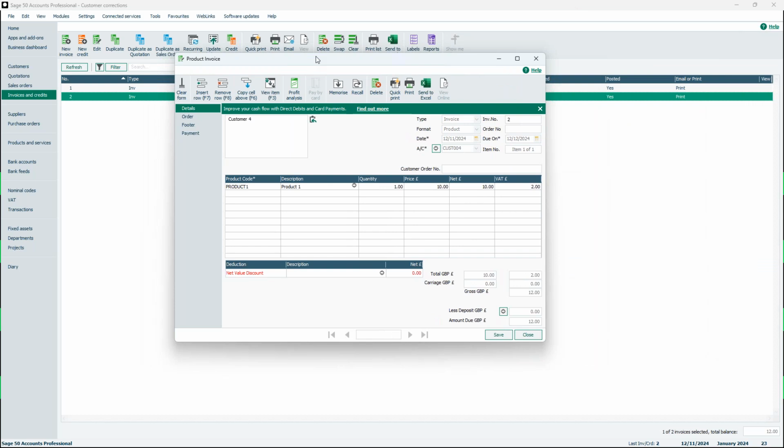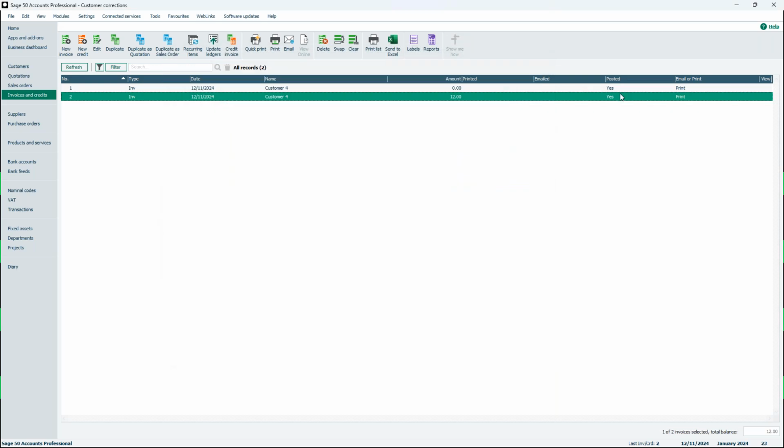It's had a product on it, okay? And when we look at the posted column, it's saying yes. So essentially this invoice is complete. That means that the invoice has been posted onto my transactions window. It has updated my ledgers, so it's impacting things like my VAT return and my customers, but also that stock has now gone out of stock. I've taken that item out of my stock and I've actually given it to the customer. So it's in a status of complete.